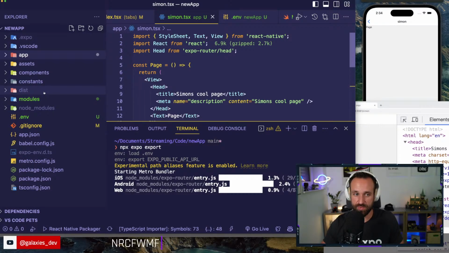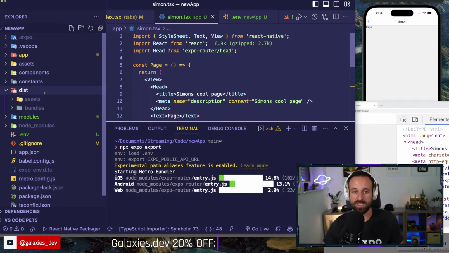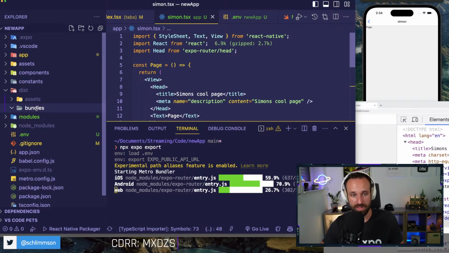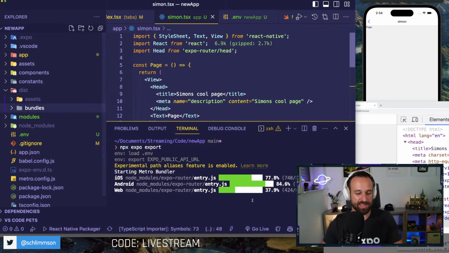It will create a dist folder, and within the dist folder, there will be assets, there's the JavaScript bundle, but there will also be static files. At least I hope they will be. So let's wait until this is finished for a second.